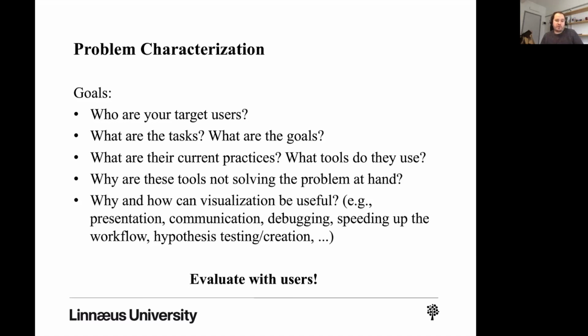Or maybe they just want to present the data that they have and whatever it is that they're doing. Maybe it's just a presentation problem that you're going to solve. That also can be done with visualization, although we are usually interested in more interactive stuff. But that also helps. So all of these things must be evaluated with the users, right?